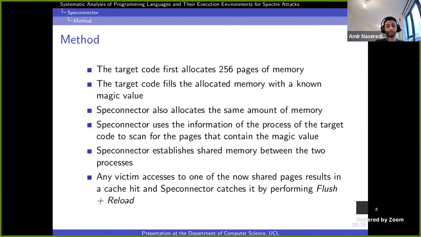And with regard to that, the attacker is a C program that is running, and the victim code, which contains the gadgets, can be in any programming language. The attacker is independent, and the code is independent of the victim language.